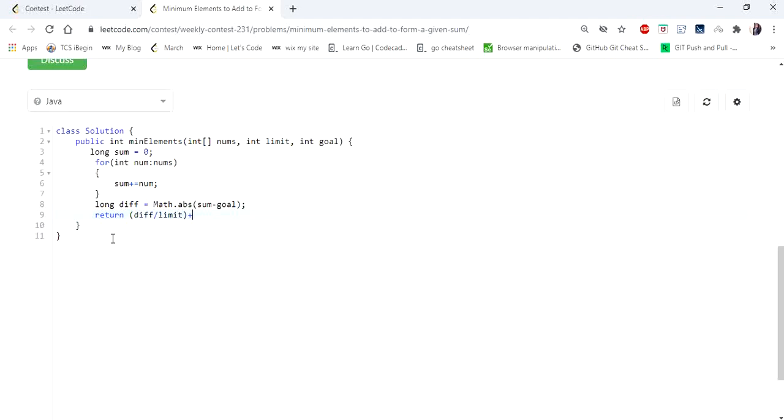plus, if it is a whole number, just return the value. If not, if it is having some remainder, then add 1 with it. So we are going to check if it has a remainder, then add 1, if not add 0. So yes, as we have declared the variables in long, we are converting this to integer, as the return type given here is an integer. So let's run.